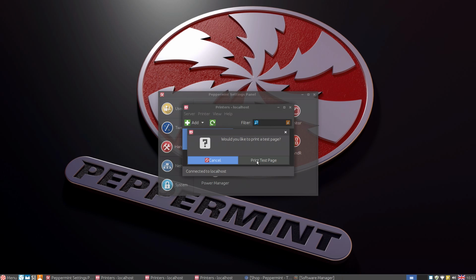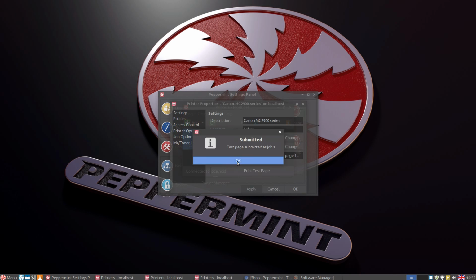And I can print the test page. Okay, let me print the test page. Okay, test page has been submitted. And it's doing the processing of the test page. And you'll hear my printer in the background there.